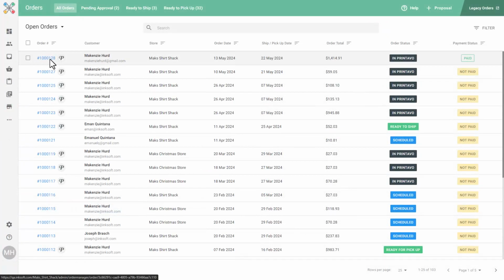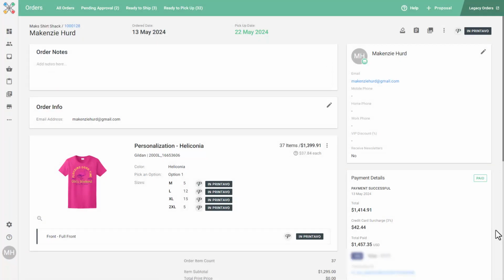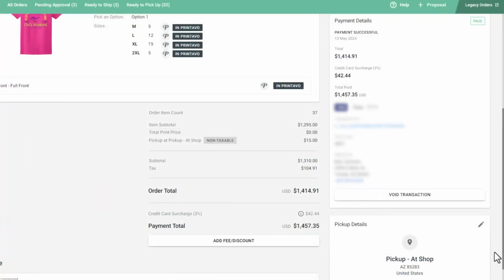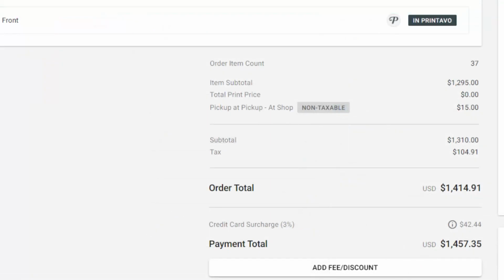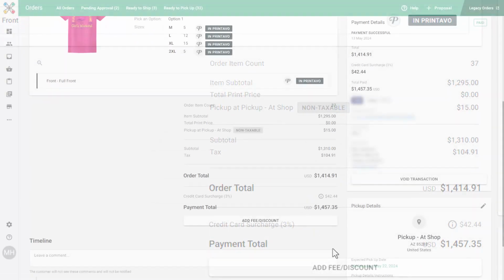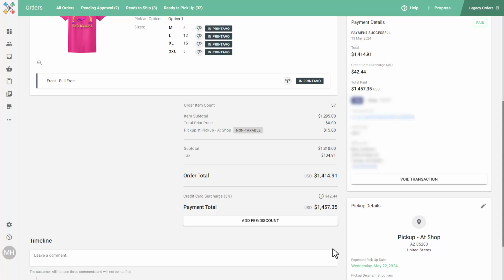Once the customer places the order, it will then show in the Order Manager. You'll see updates to the Payment Details section with the confirmation that the payment was successful, as well as the payment details including the total, surcharge amount, and total paid. This information is also displayed in the Order Total section. Surcharging is calculated based on the transaction value.